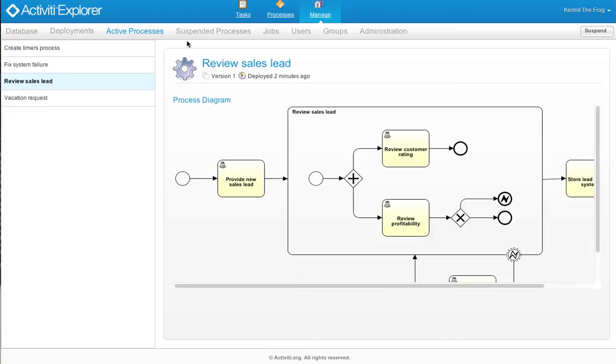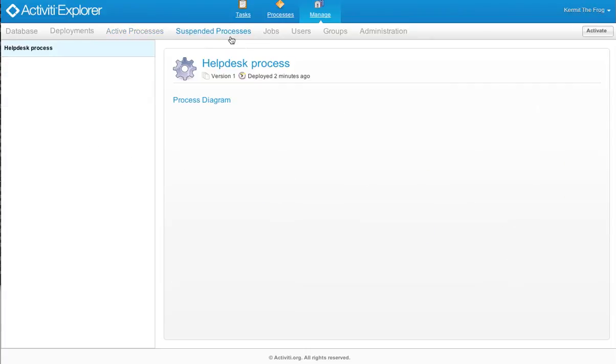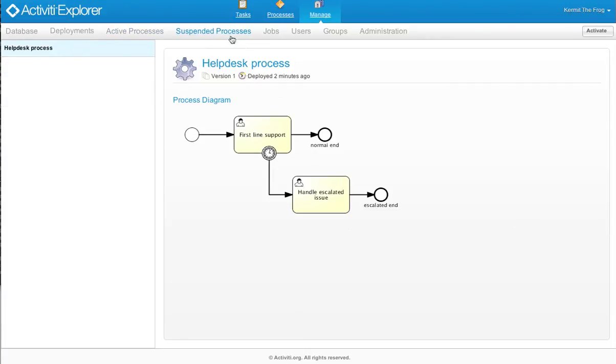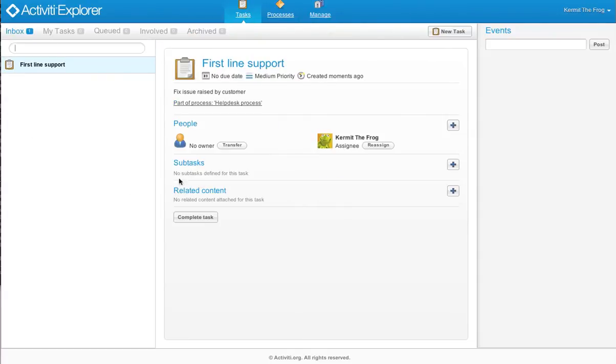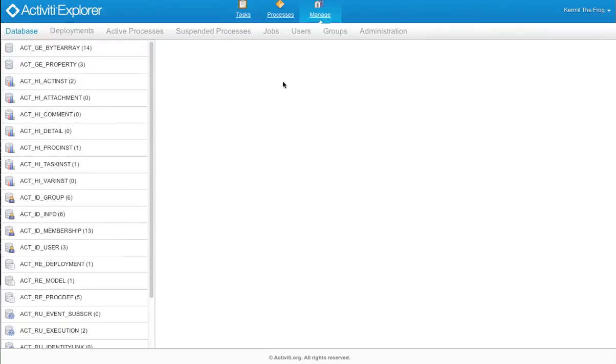Here we go. You see it is removed from the list of active processes and is now part of the list of suspended processes. Okay. If I now go to my task and try to complete it, you can see that there is now a warning being shown that you cannot execute this operation because the task is currently suspended. So let's now try to activate it again.